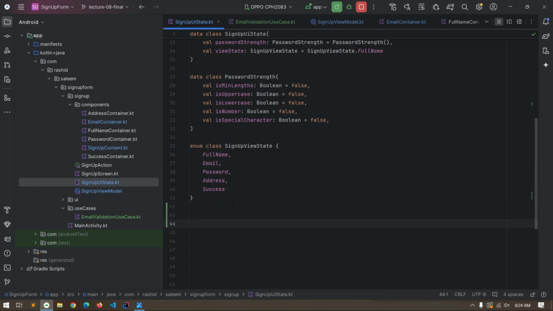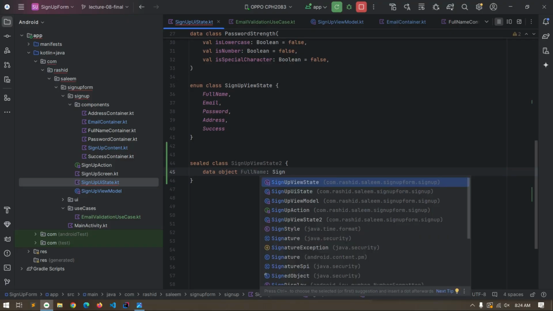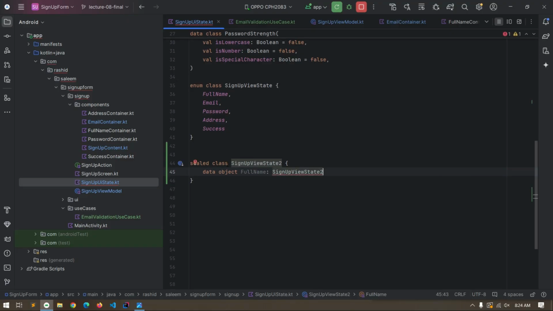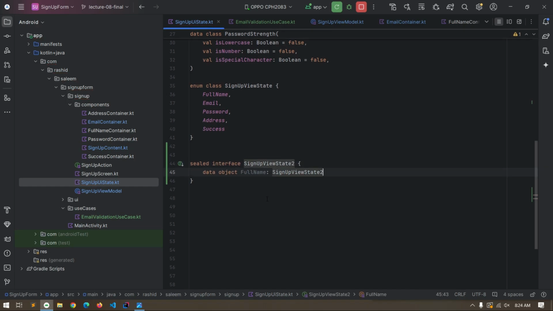So here we create the sealed class with the same name, SignupUiState. Right now the name will be conflicting, so temporarily I will write 2 at the end of this one, and here we create a data object. If any type contains no parameter, then we use a data object. So full name, SignupUiState. Actually we use an interface because we don't have any common parameter which is required for all of these child classes. So interface, and press Ctrl D.